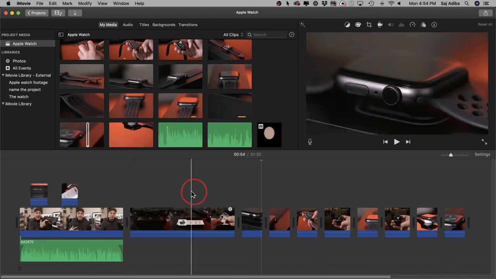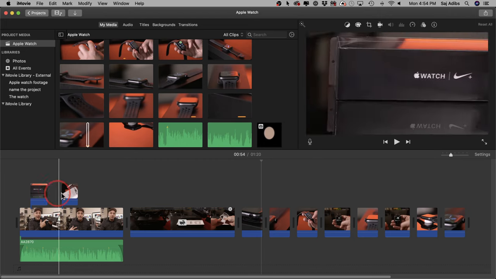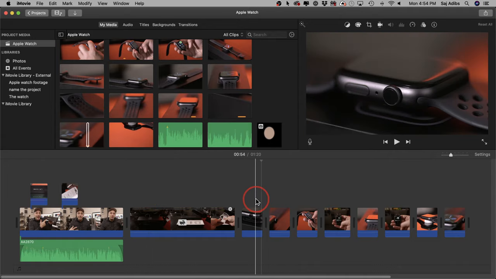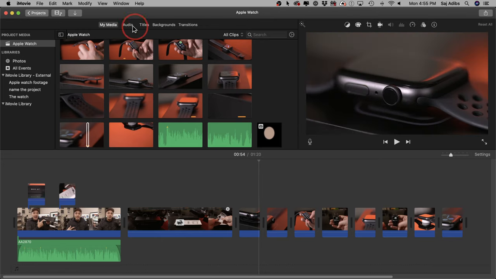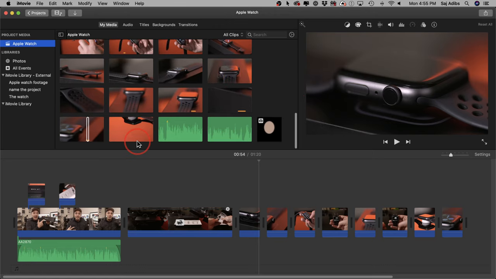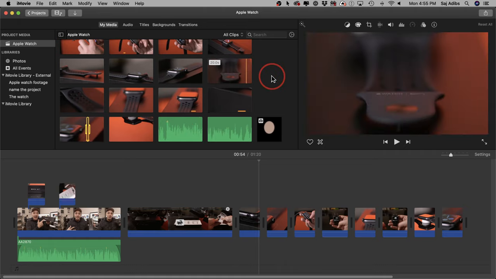So here I am inside of iMovie, and I have my full edited video down here, and it's ready for music. So I could just go ahead and bring music and add it to my project. And right now I'm on my media tab, and I could bring the music right over here next to all the different clips I have over here and my voiceover.